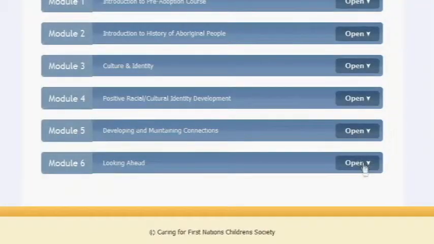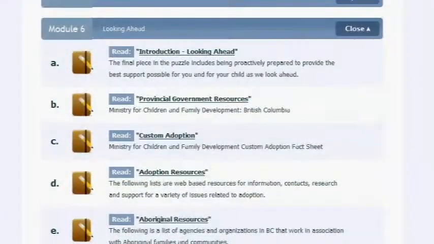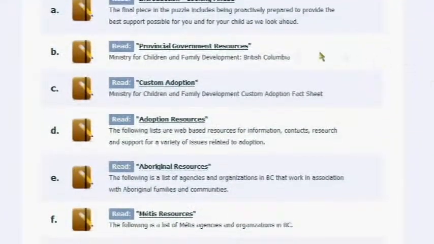Module 6, Looking Ahead. This module is designed to help you explore the many supports that are available for adoptive parents before you may actually need them. It provides plenty of resources, research links, and further information about post-adoption services.